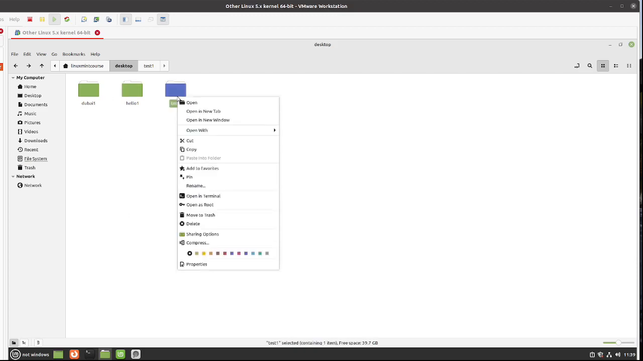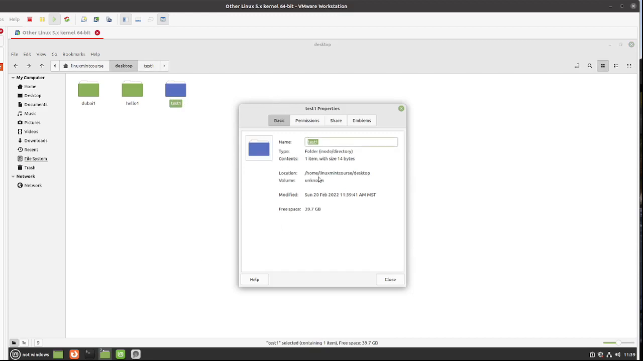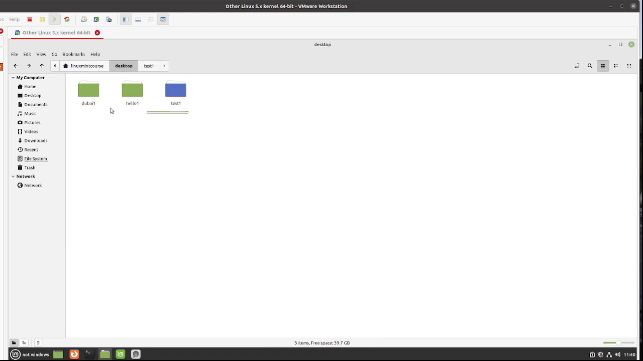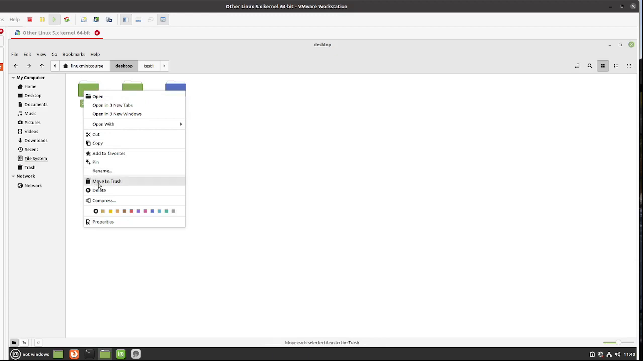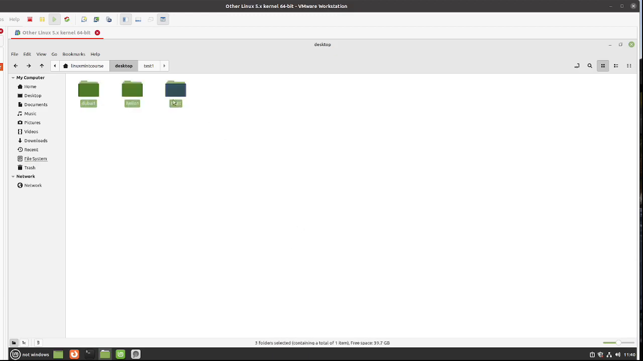If I right click on the folder and I click on properties, you'll notice the size of the actual folder, similar to that of Windows. You'll see the directory where the location is and when it was last modified. If you wanted to delete these files, you would just click on them, right click, and then move to trash. It's going to move those files to trash.